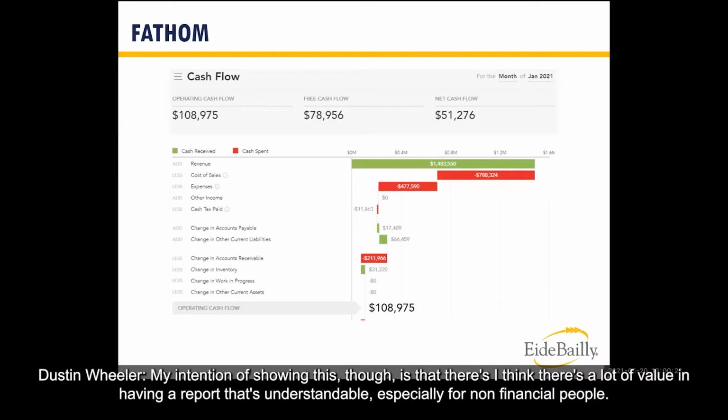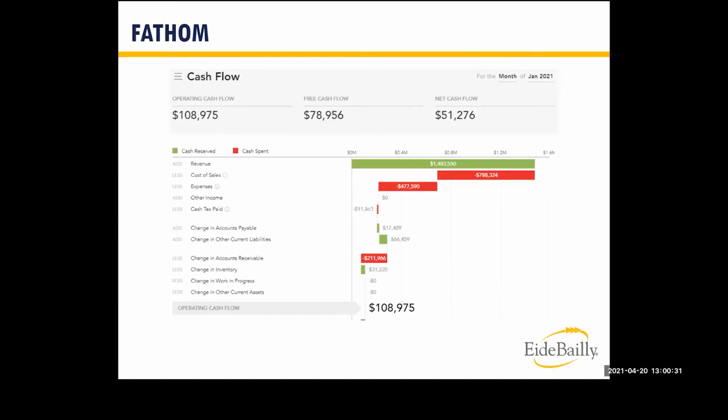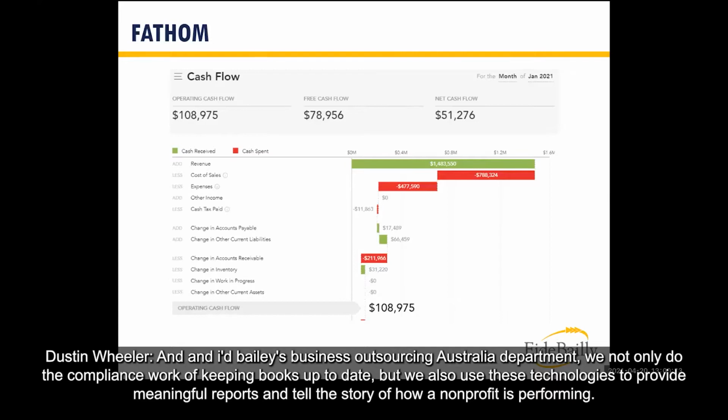But my intention of showing this, though, is that I think there's a lot of value in having a report that's understandable, especially for non-financial people. And in Ide Bailey's Business Outsourcing and Strategy Department, we not only do the compliance work of keeping books up to date, but we also use these technologies to provide meaningful reports and tell the story of how a nonprofit is performing.